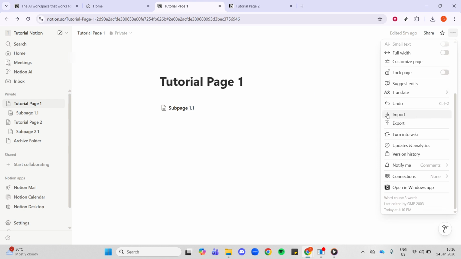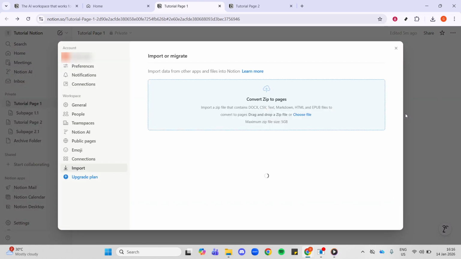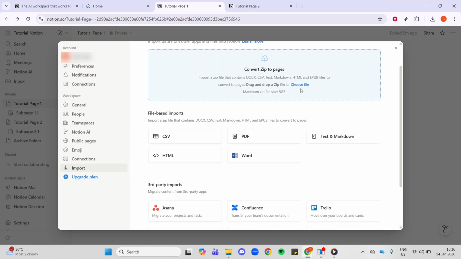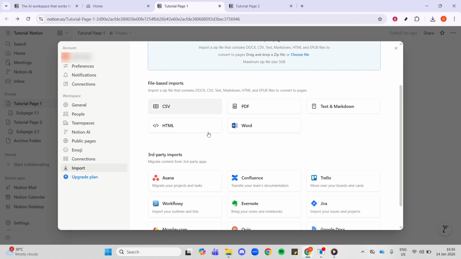Next, open the specific page where you want to bring your data in. This could be a project hub, a knowledge base, or any existing page that makes sense for your workflow. It's often helpful to import directly into the page that will host the content so you don't have to move things around afterward. On that page, look for the three-dot icon, usually in the top right corner of the page. This opens the Page Options menu. Click it, then scroll down the drop-down and select Import.